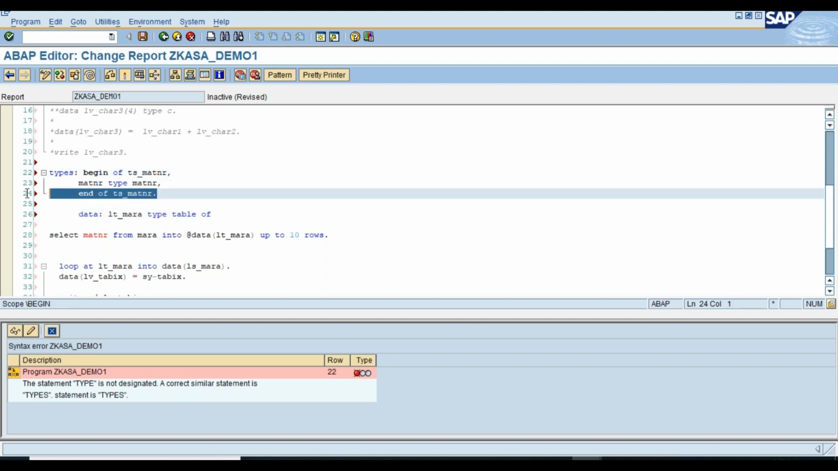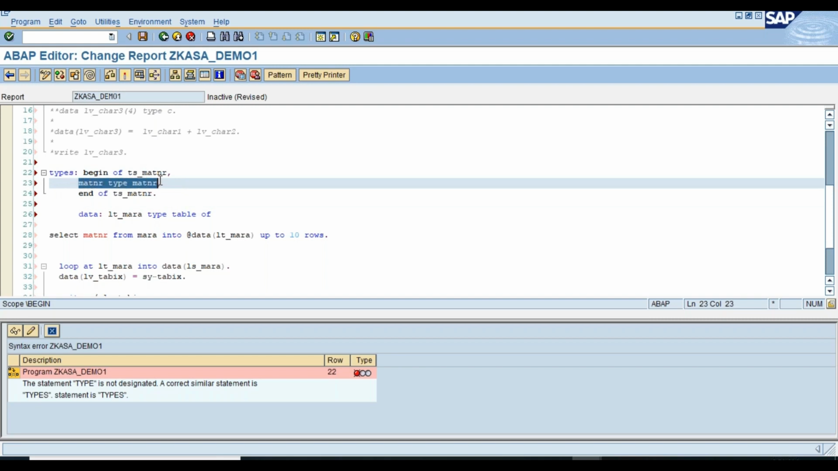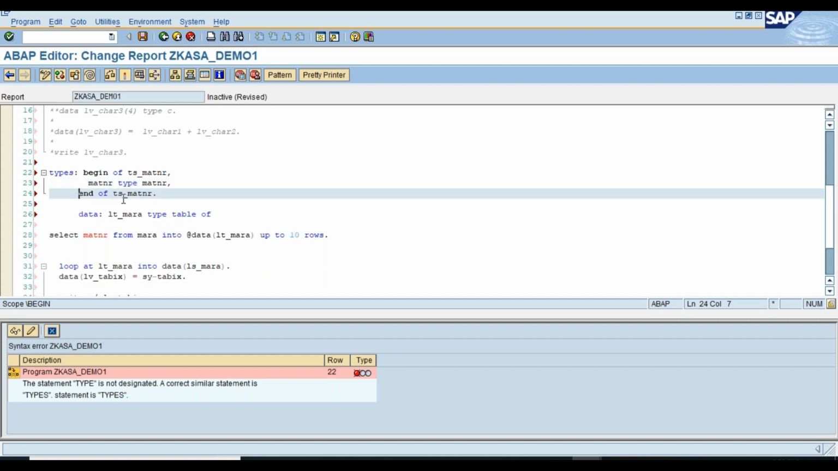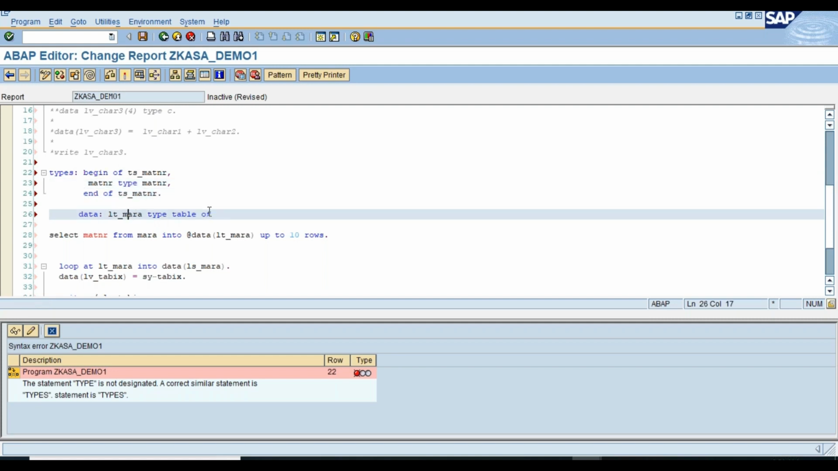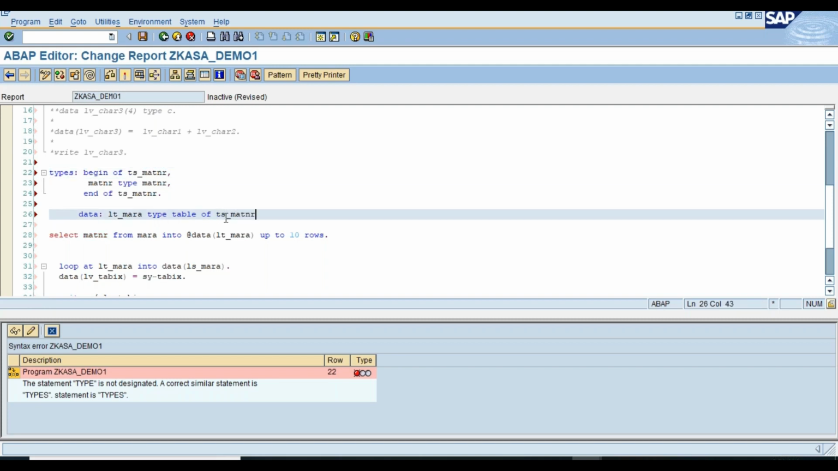This types is to declare the structure. Now ts underscore matnr is a structure which is having one component called matnr. And now we are declaring that to LT underscore Mara type table of TS Matner. So we defined the structure. Now we are doing a definition to LT Mara.